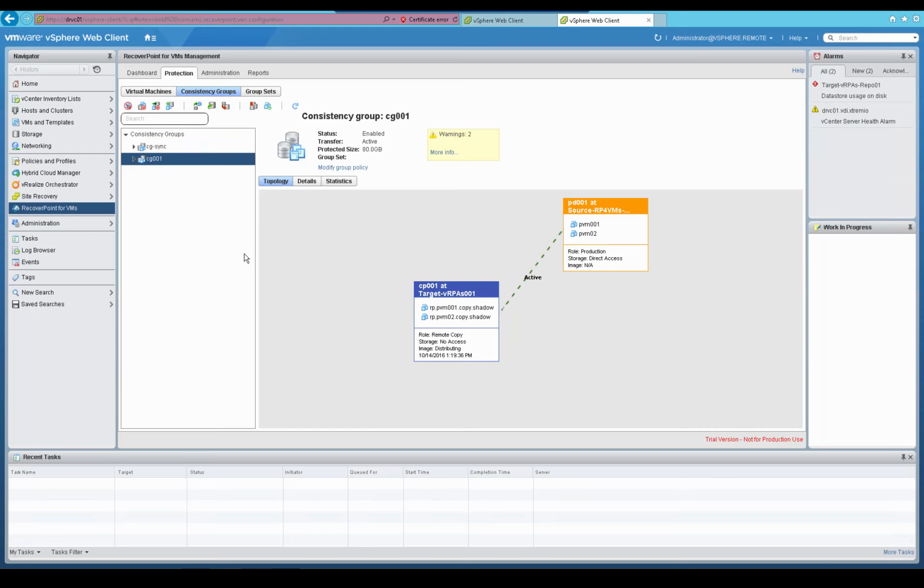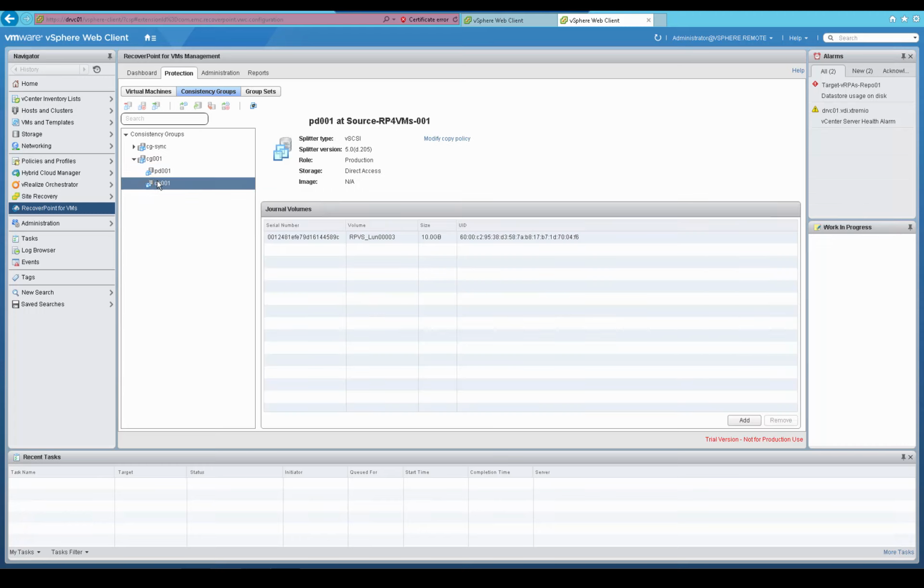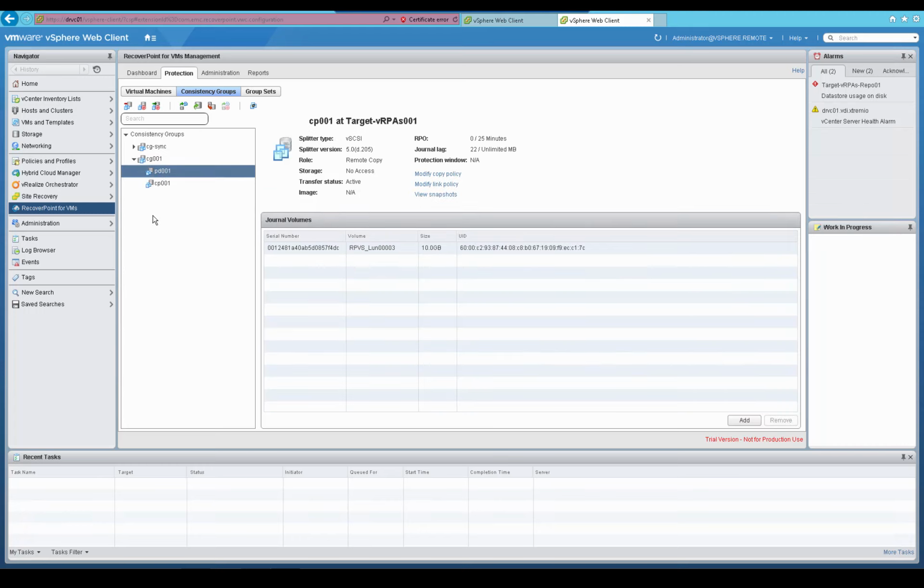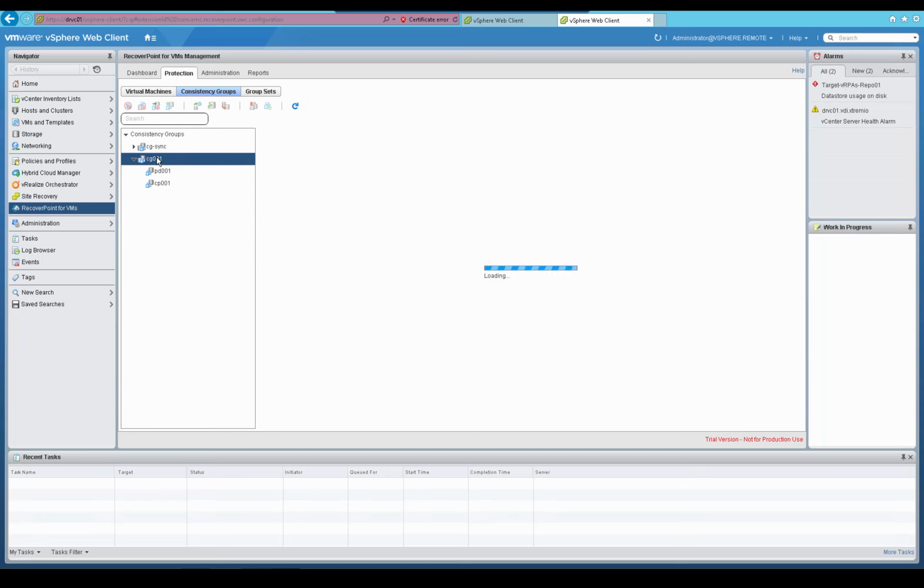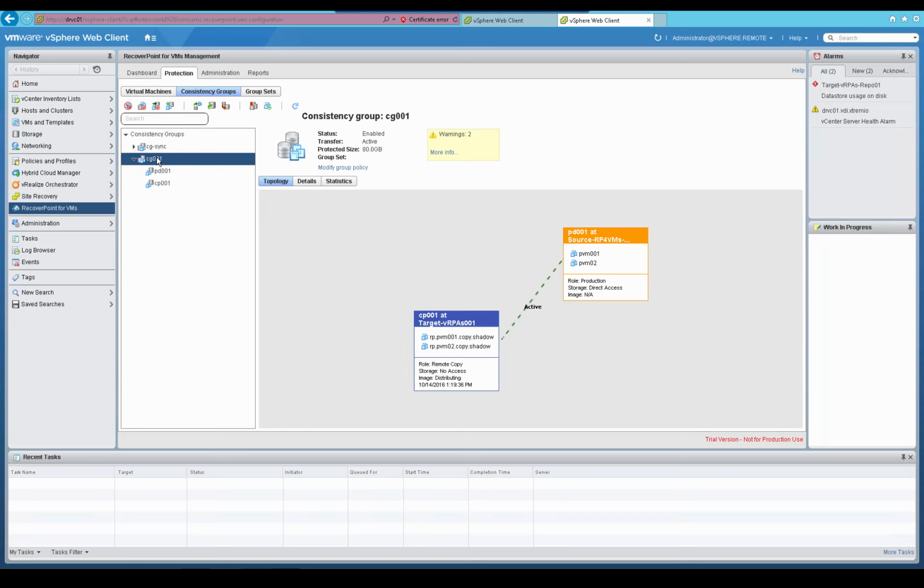However, because we are doing the splitting-based IO, we're basically replicating at the VM level, so we can fail over at the VM level. This is really the beauty of RecoverPoint. So let's see what the options are. First of all, let's open the CG001, and we can see which VM is protected under CG001. Secondly, let's see the actual options that are there.